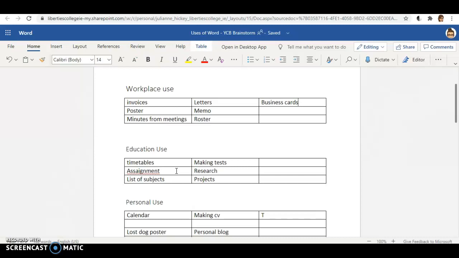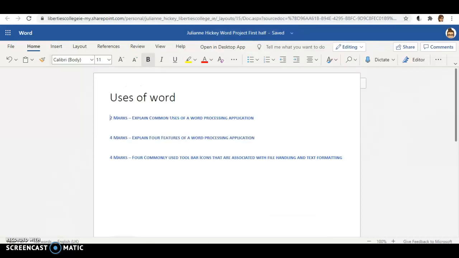And then other uses would be maybe personally, you made a calendar, or you're doing up your CV, or you're doing a personal blog. That's cool. Blogs are usually online, not usually written in Word. But you can see this is the brainstorm document that we've used in class to help you. Now, it's to help you for your word project.